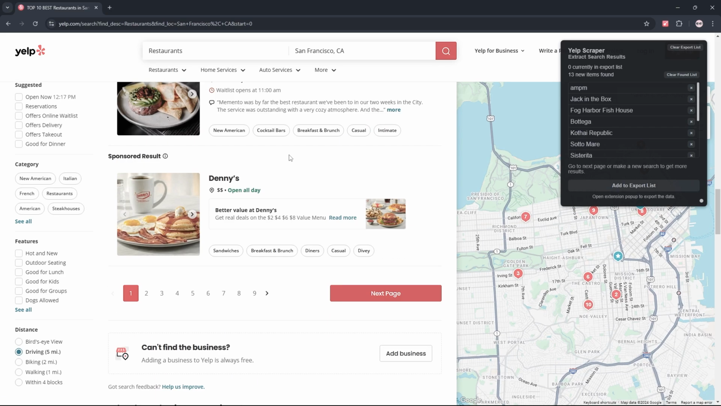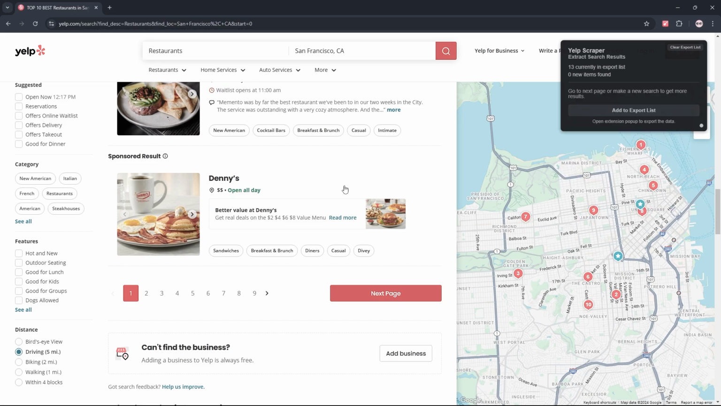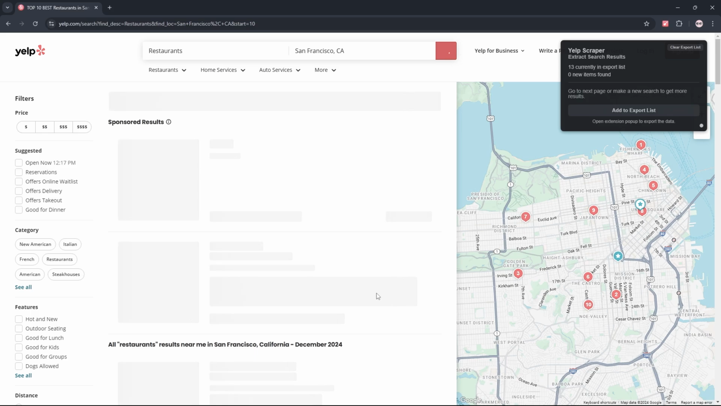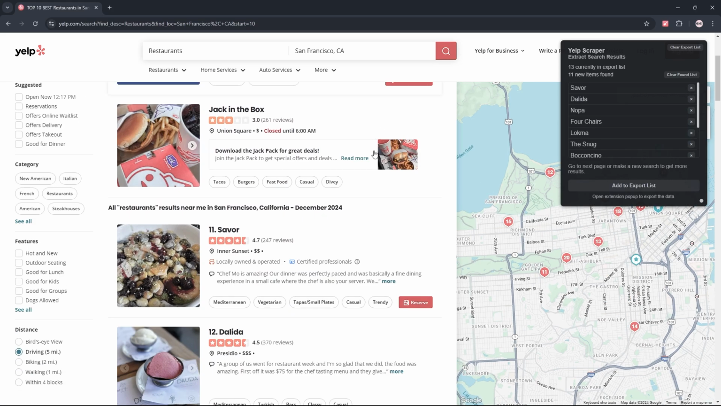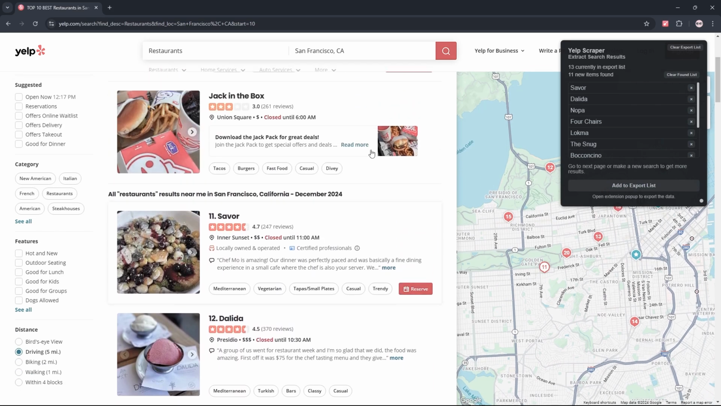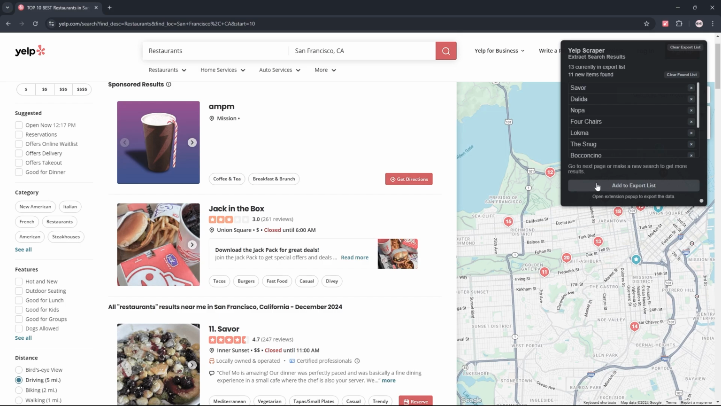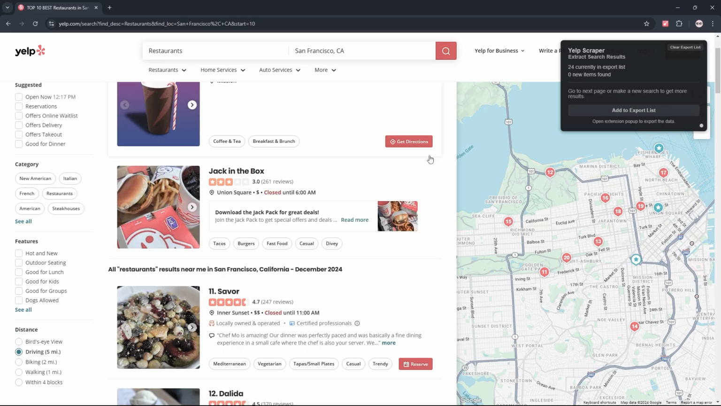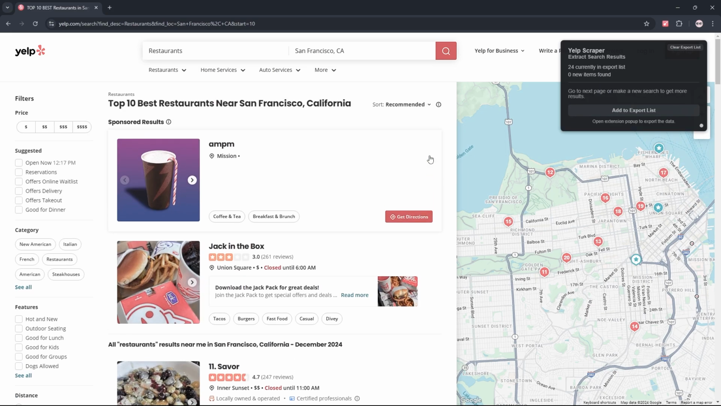To extract more results, press Add to Export List. Then go to the next page. Then press Add to Export List again. You can do this as many times as you want.